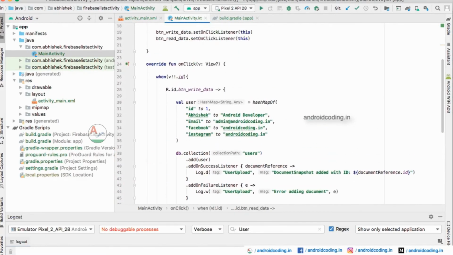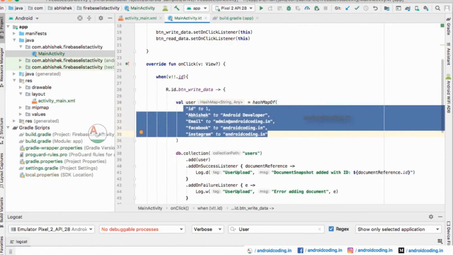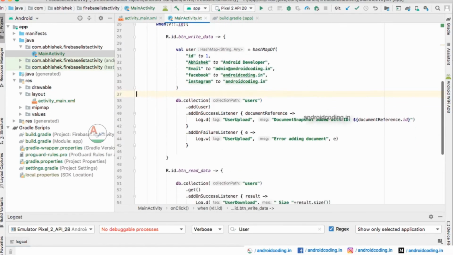Okay, so here you can see I have considered a hash map which has a string as the key, and on the other side the value can be anything. It might be an integer, here you can see we have added id as an integer, and here it is a string. So these are the fields I am going to add into our collection.